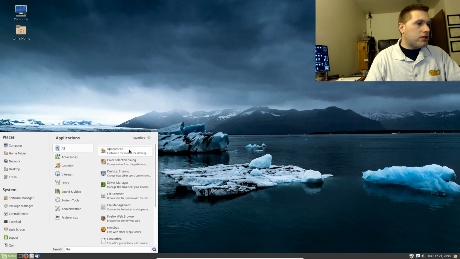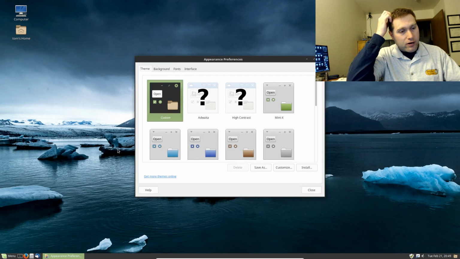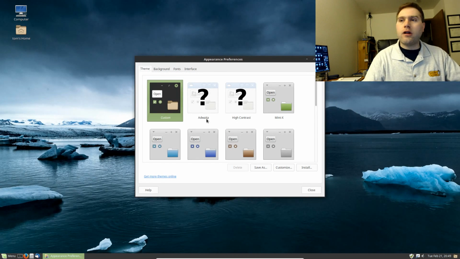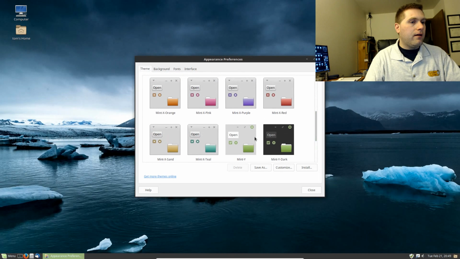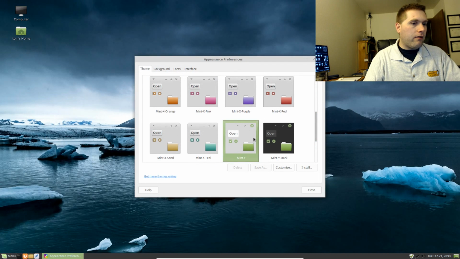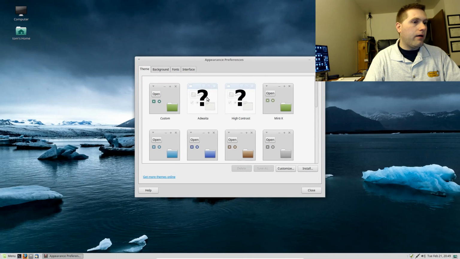So to go ahead and change the theming around, you want to hit the appearances, and this is what I was saying, it's a little bit more complicated to change around your icons. Right now I'm on custom. I think, let's see, what was the detail? I think the default, I can't remember what the default was on this.